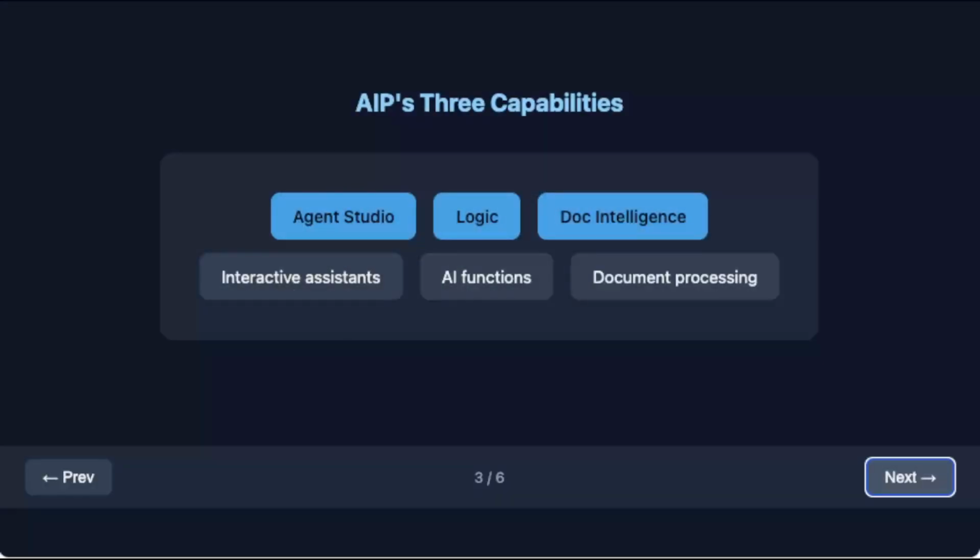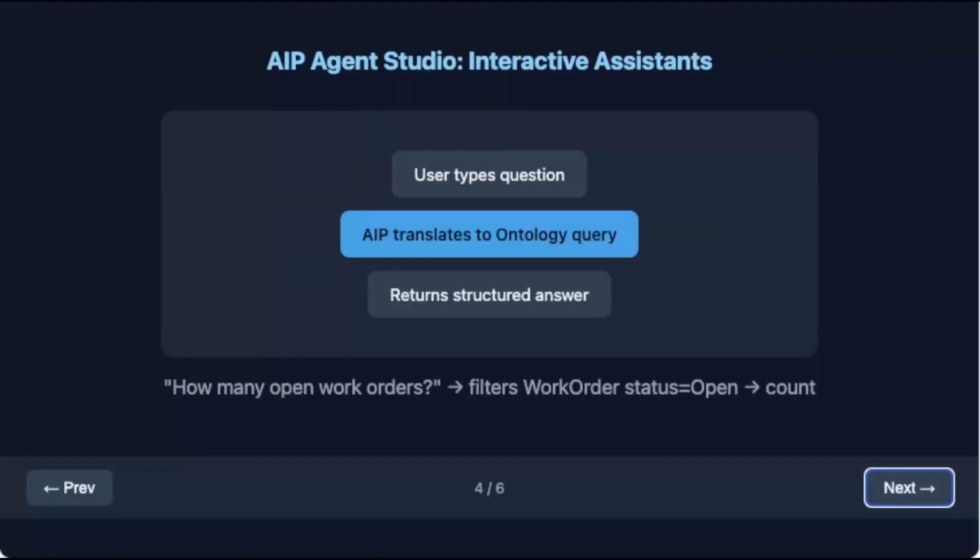AIP has 3 core capabilities. Agent Studio is where you build interactive assistants. AIP Logic is where you customize AI functions. And Document Intelligence is AI-powered document processing that extracts structured data from unstructured documents. In this lesson, we will focus on Agent Studio, the interactive assistants.